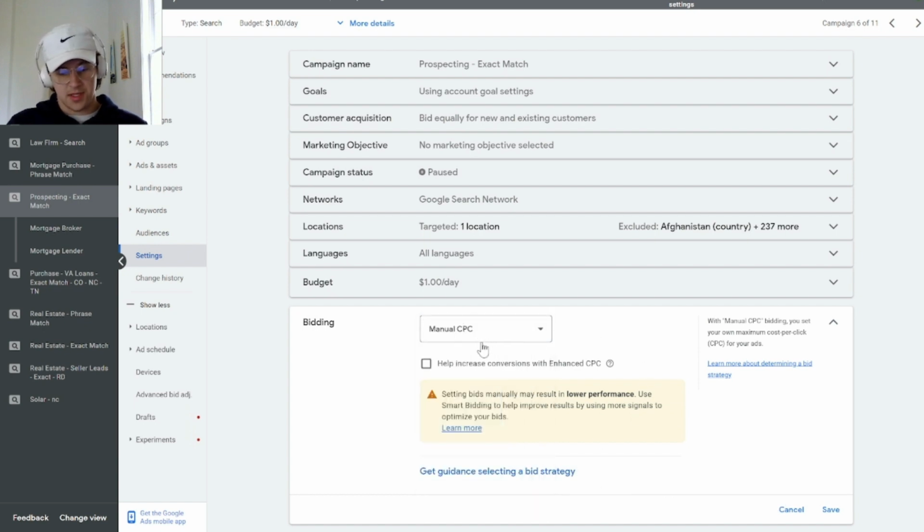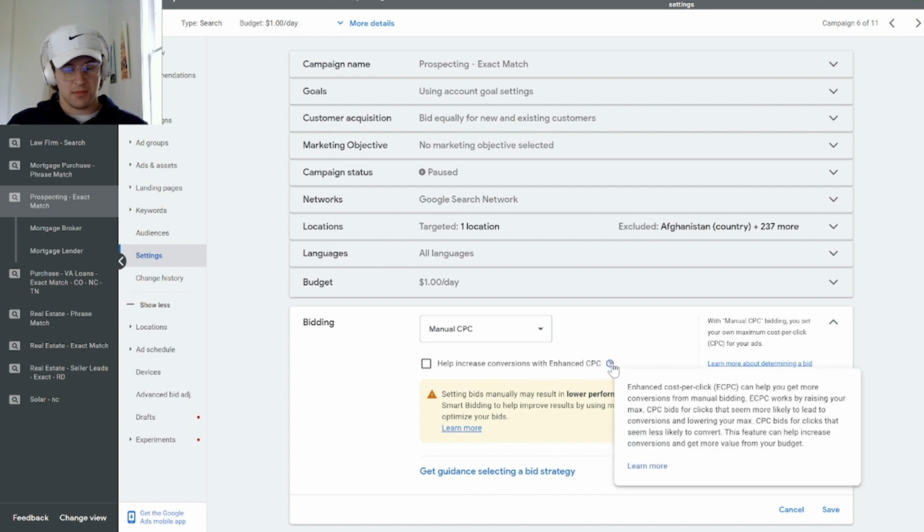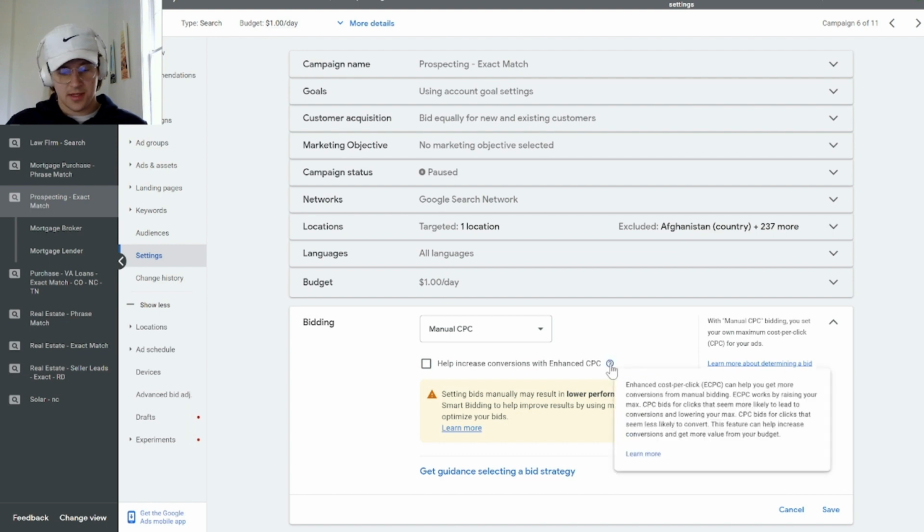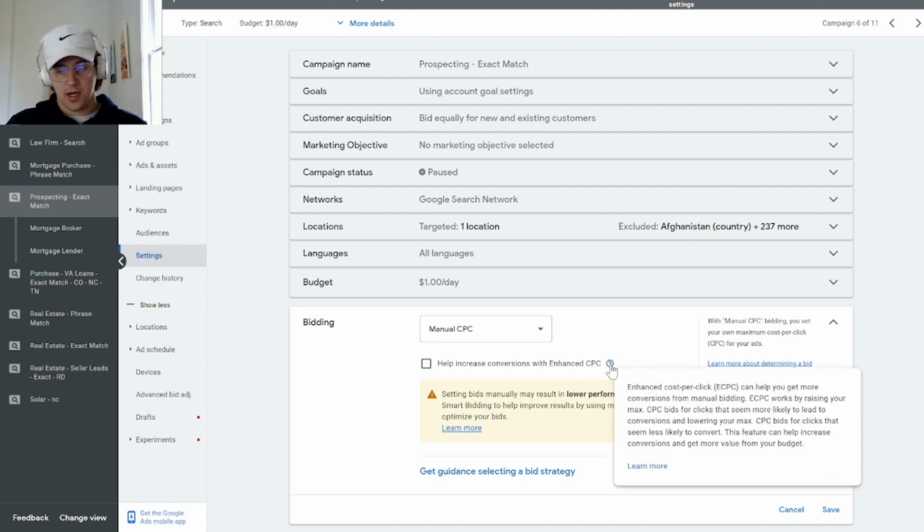bidding, manual CPC, you have the ability to increase your conversions using eCPC. I often recommend eCPC, but basically Google says enhanced cost per click, or eCPC, can help you get more conversions from manual bidding. eCPC works by raising your max cost per click bids for clicks that seem more likely to lead to conversions and lowering your max CPC.